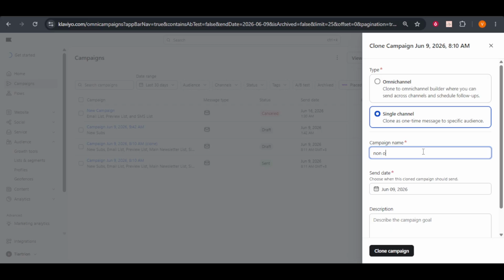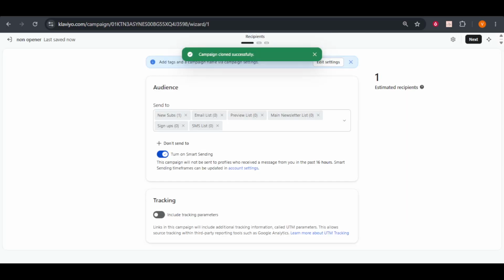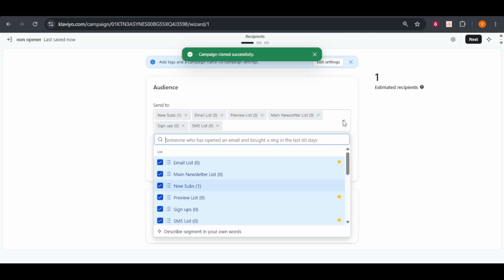Now, let's focus on who will receive this cloned email. In the Send To field, select your newly created non-opener segment. This ensures that your follow-up email is sent exclusively to the subscribers who didn't open your original message. It's a targeted approach that increases the likelihood of engagement.